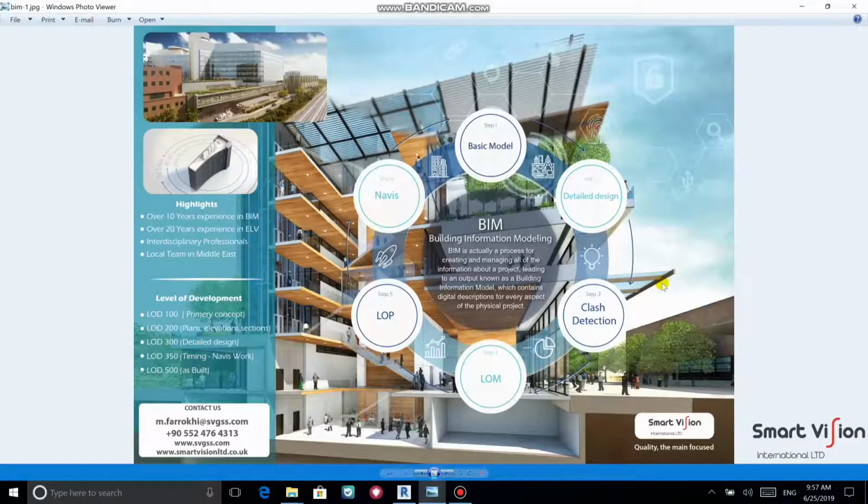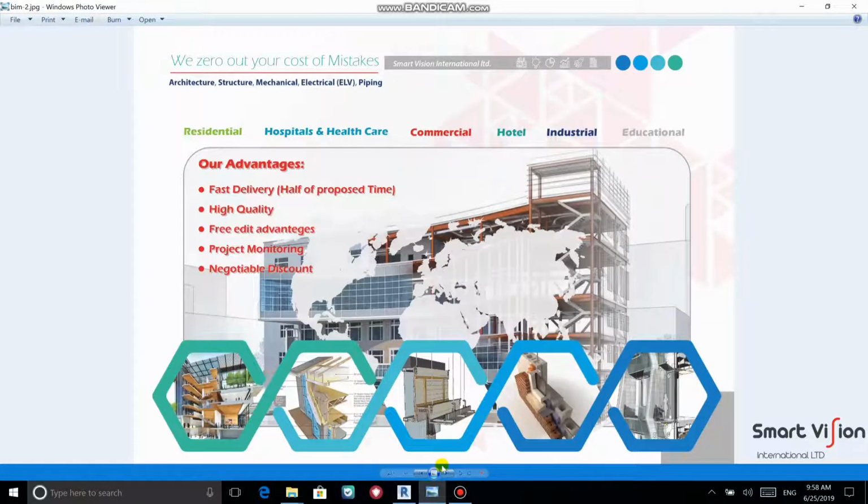This is Mehrdad from Smart Vision International, and I'm going to speak about building information modeling, the BIM concept, which is booming these days everywhere. Every constructor, every engineer, and every person involved and charged with construction is talking about it and using it because it has so many advantages, with steps like modeling, detail designing, clash detection, list of material and list of price according to the prices we have in the project, Navisworks, and timing for project management.